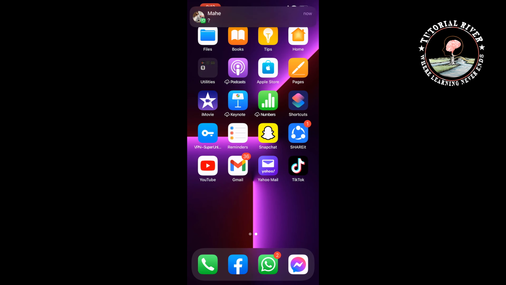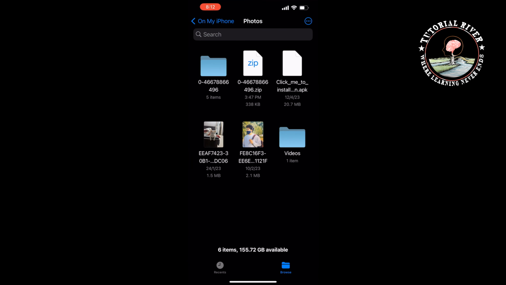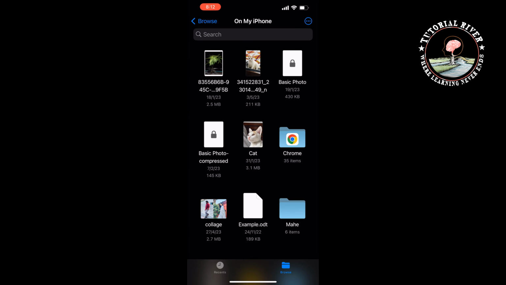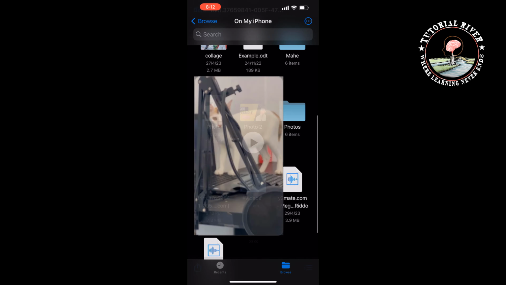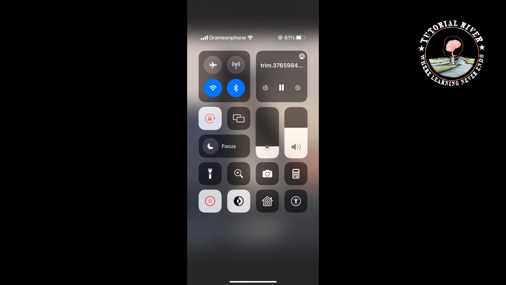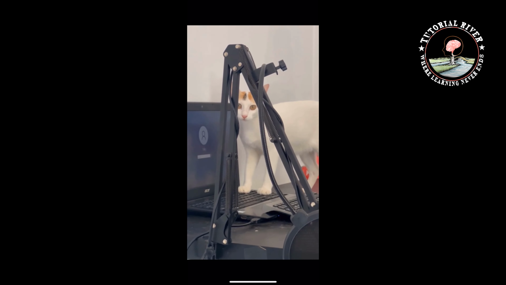and I'm going to open my files app. And here we can see the video has been successfully converted to vertical. So that's how we can do it.